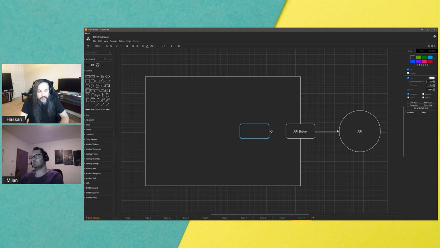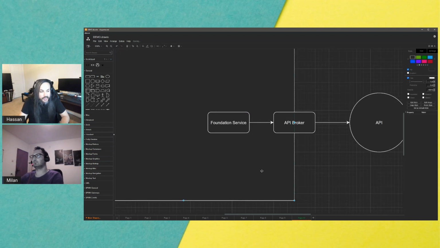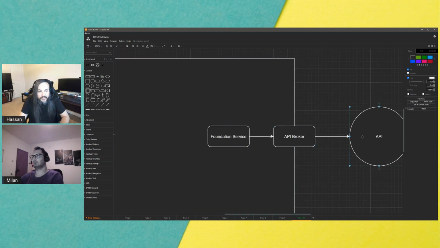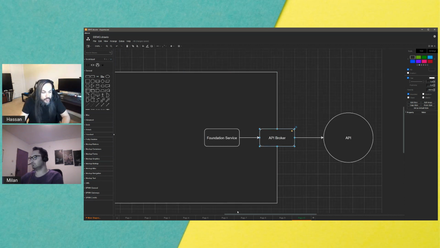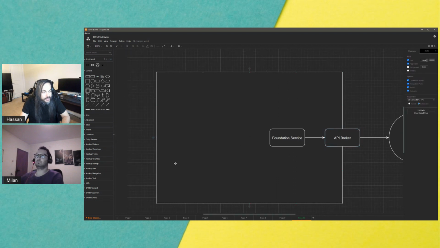And then there is a foundation service in here. What this foundation service does is that it makes sure that the data that's coming back in, if it's input data, goes through basic structural validation. It's a liaison. It just pushes the data upstream and abstracts away your core business logic from your API brokers.